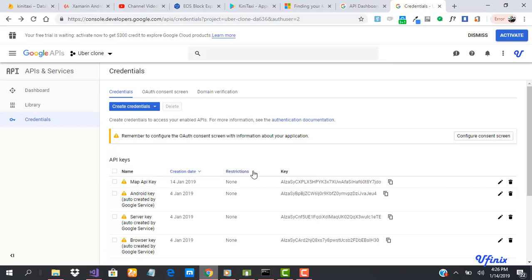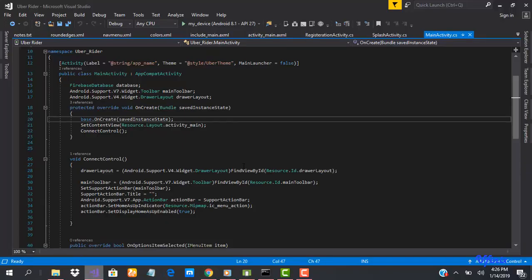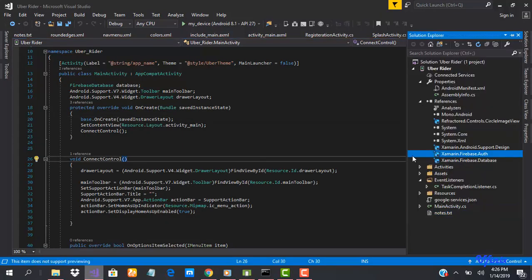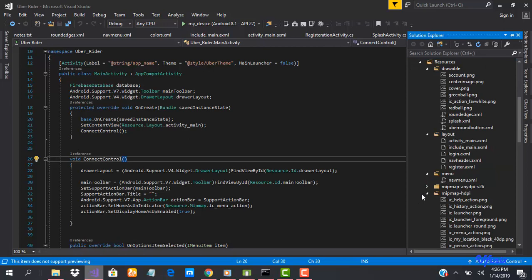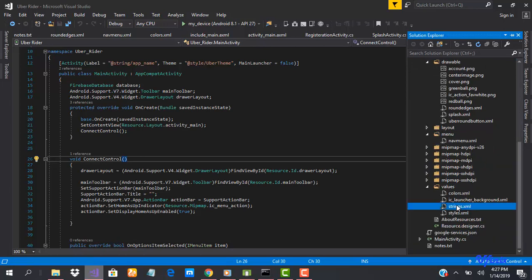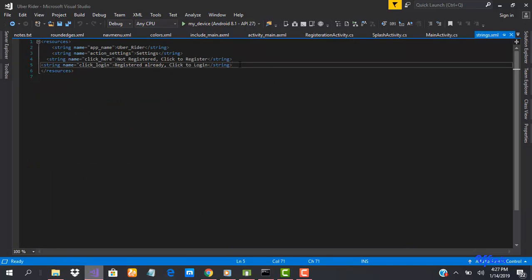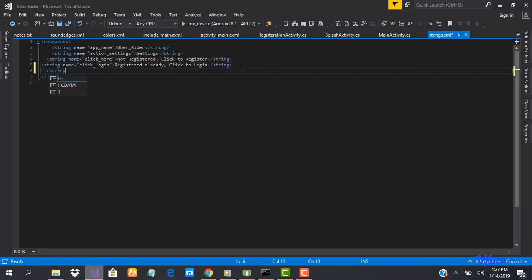So let's go ahead and copy our API key, and we're going to need to add it to our strings.xml. So let's go to our strings.xml and add our map key to our string values. Open resources, strings. I'm going to create a new string value, string name. The name, I'm going to call it map key. And I'll paste this.